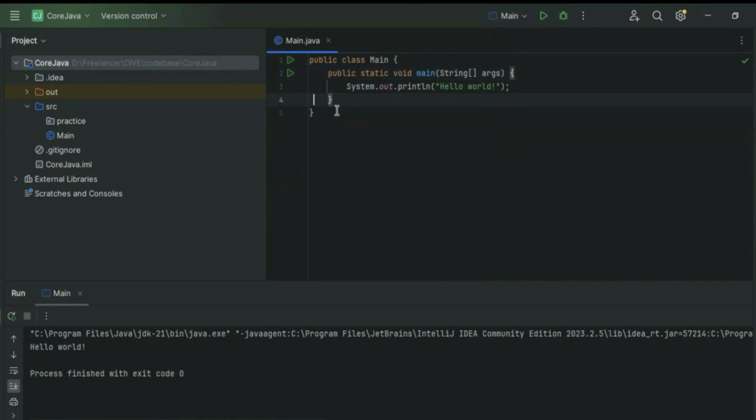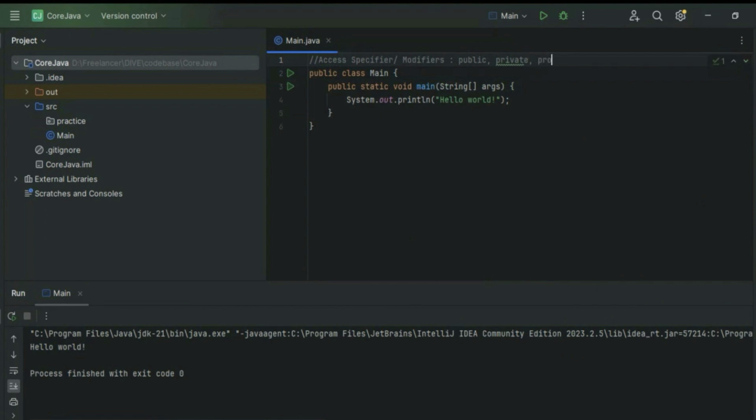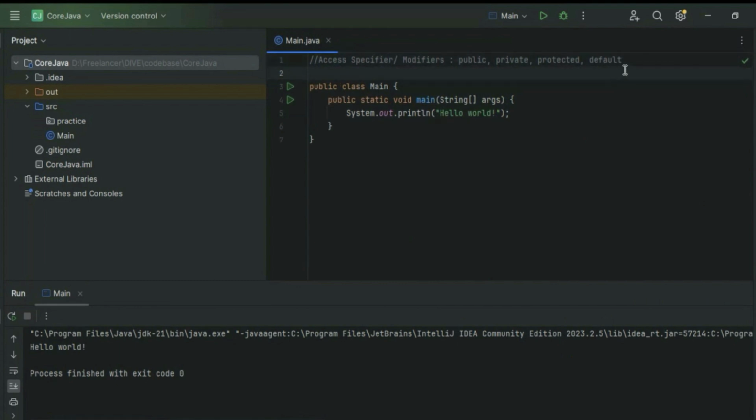Okay. So I'll be noting it down here. Access specifier or modifier. So we have public, private, protected, default. These are the four access specifiers or modifiers we are using in Java.